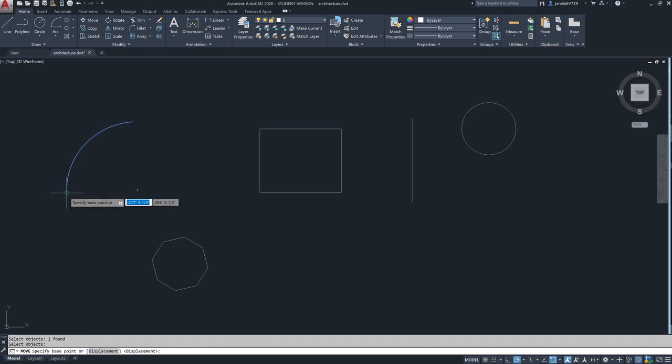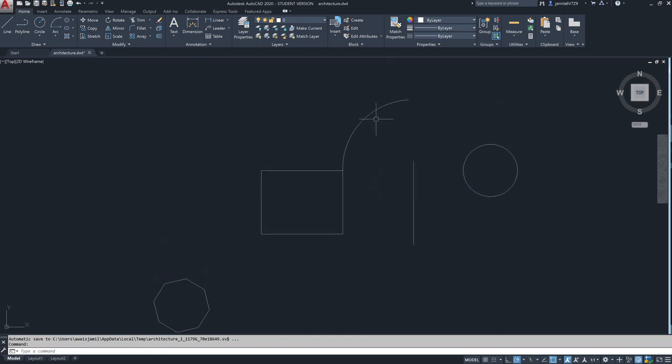I will select the arc from here, and then I'll move my cursor. As you can see, wherever my cursor goes, it's actually moving the arc. And I'm going to go here, and I'm going to click again, and as you can see, we moved an arc from there to here. I'm going to undo. You can do undo by clicking this button, or you can specify a shortcut key like U, Enter, and there you go.